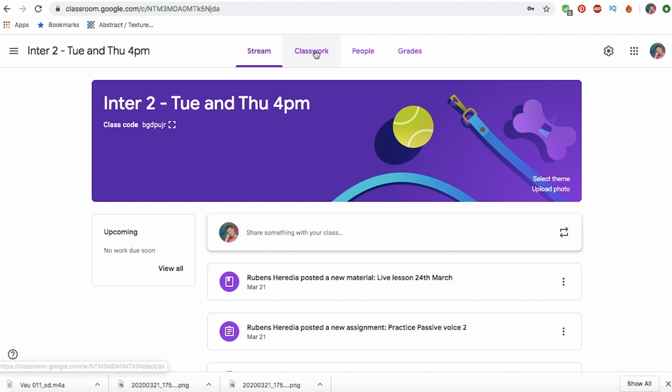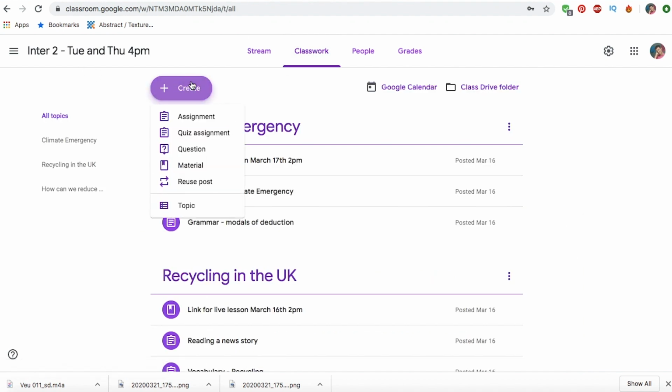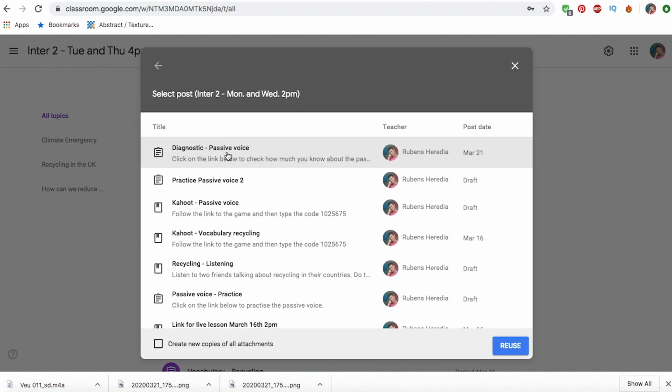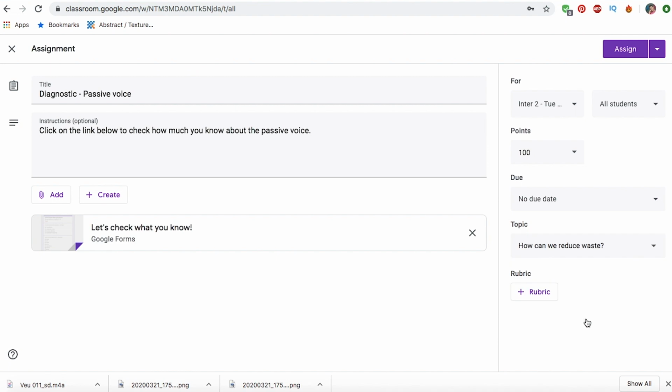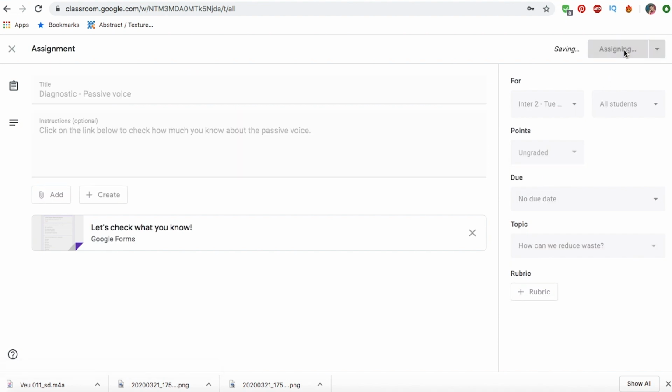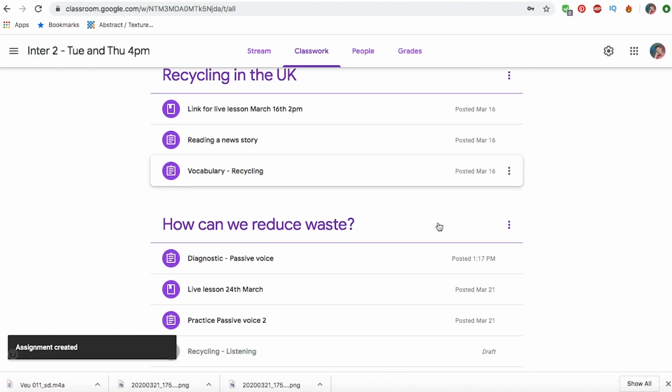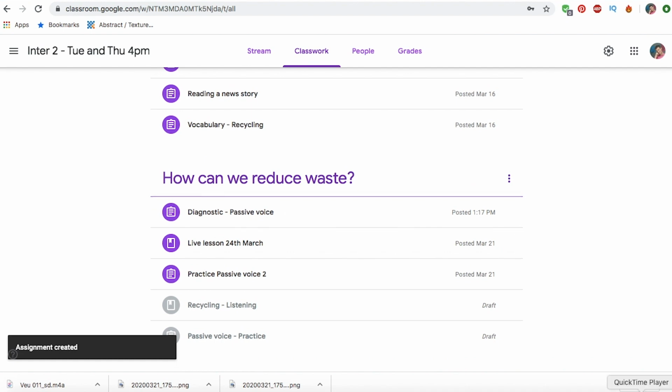If you have created an activity for one group and want to reuse it with another one, all you have to do is click on Create. Then select Reuse and choose the course where the material was first published. A list of all the assignments, quizzes and materials in that course will appear. Select the one you want, make any changes that are necessary, like dates and topic, and voila, activity reused.